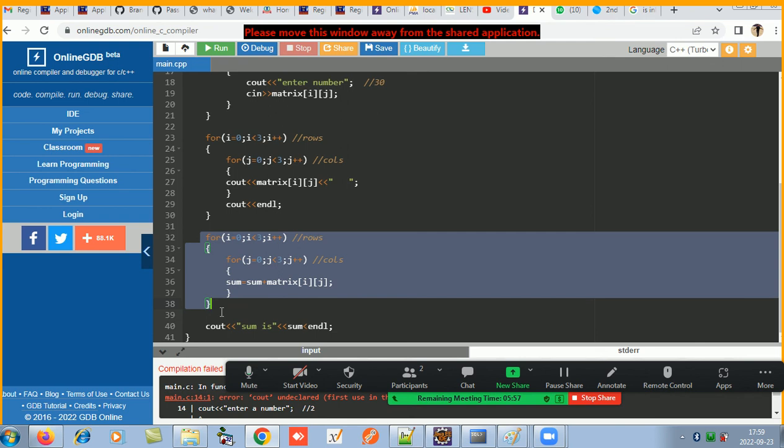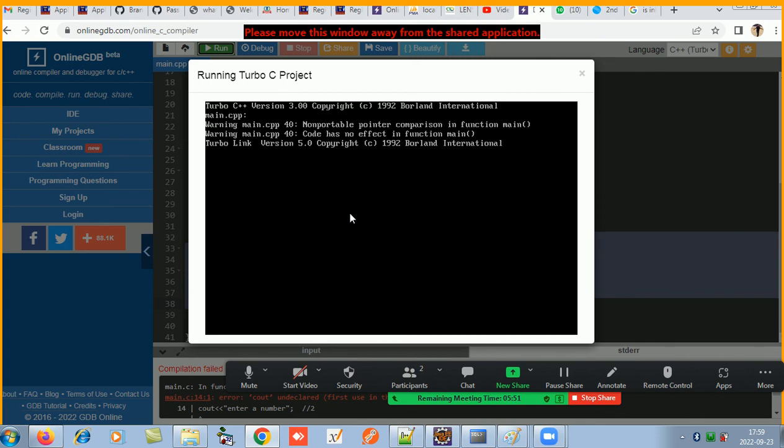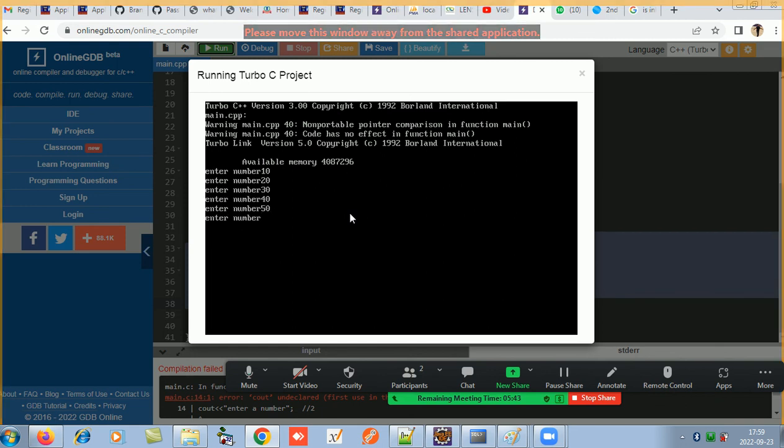Understood? So if you run this program and enter these many numbers, what was the sum? 150, right? No, 450. Yes. Understood, Mohammed?